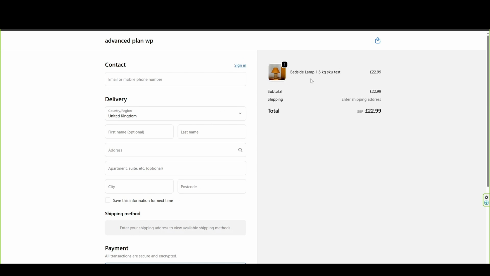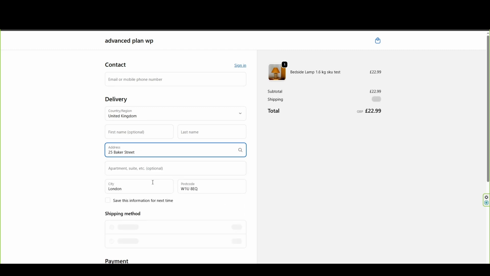We've already added a product to the cart. Let's see what happens when we try different shipping addresses. First, I enter a London address. And London Express appears at £3.99.